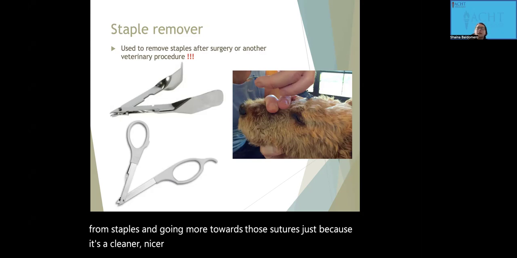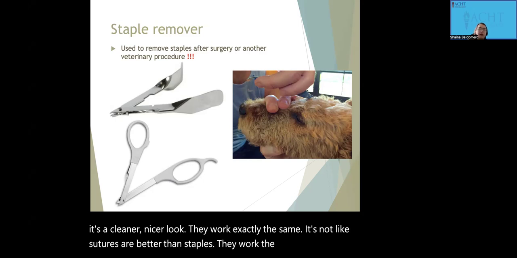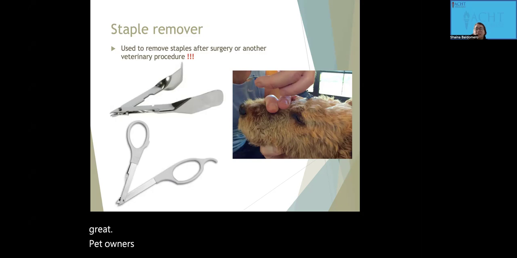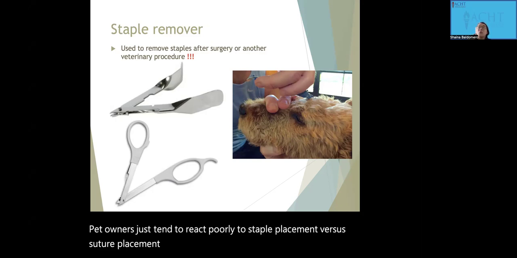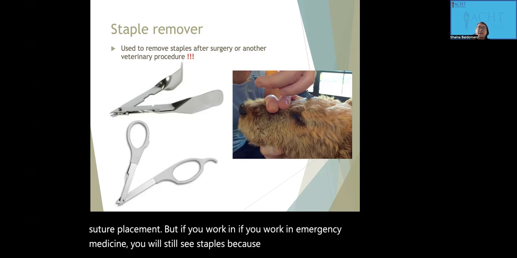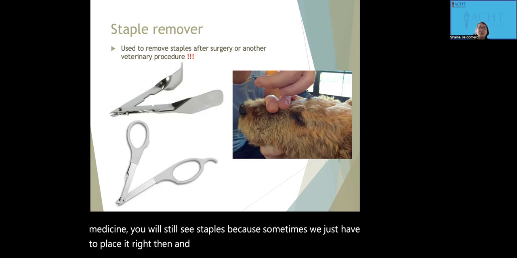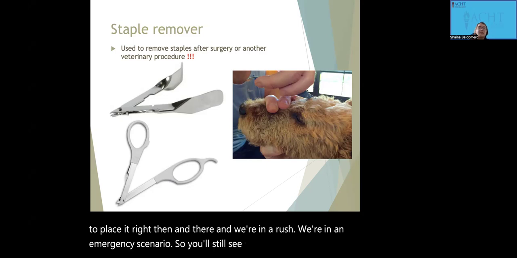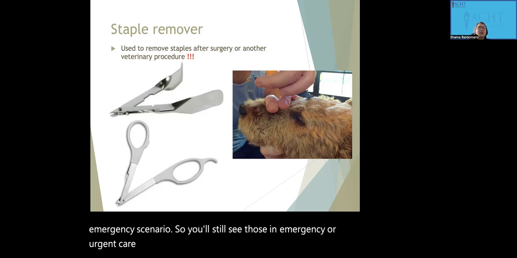They work exactly the same. It's not like sutures are better than staples. They work the same. They're both great. Pet owners just tend to react poorly to staple placement versus suture placement. But if you work in ER, if you work in emergency medicine, you will still see staples because sometimes we just have to place it right then and there and we're in a rush, we're in an emergency scenario. So you'll still see those in emergency or urgent care medicine, not as much in general practice.